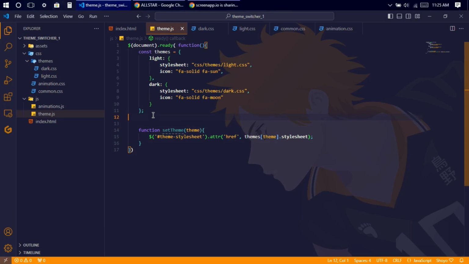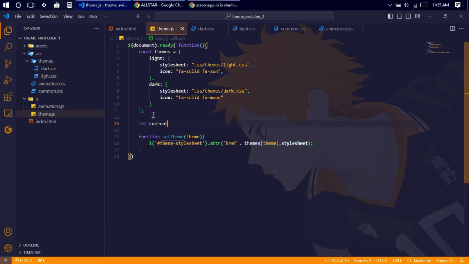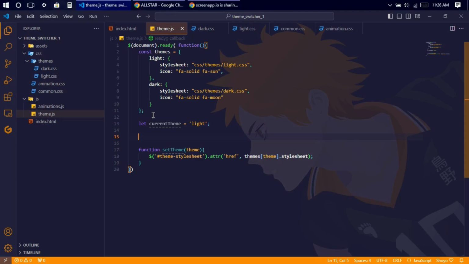Now we need to actually switch between these themes when a button is clicked. We're toggling between light and dark modes by updating the current theme variable through a sequence of conditional statements. Then we'll call setTheme to apply the change.